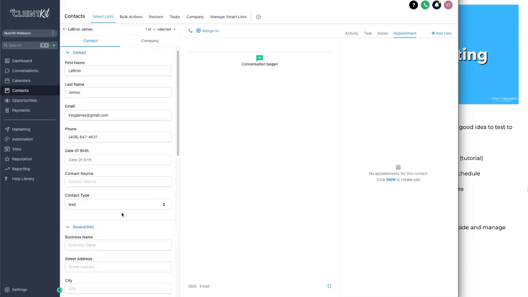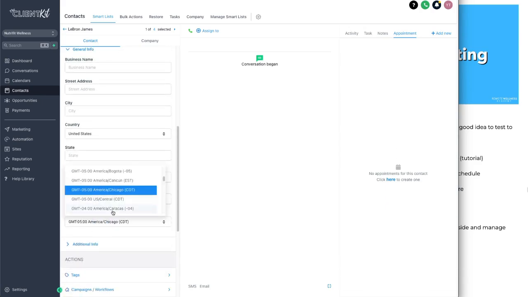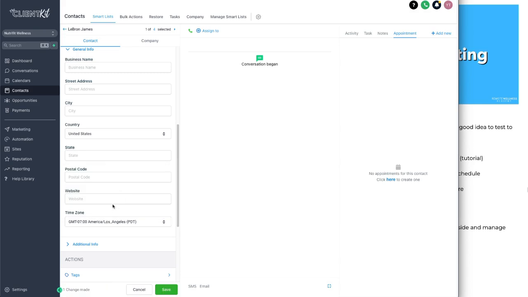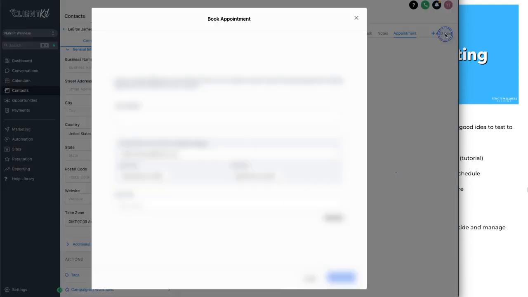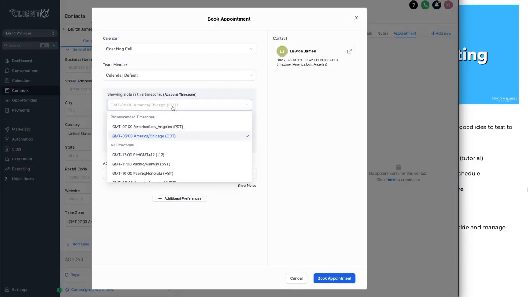However, let's say, for example, I wanted to change LeBron James's time zone, and I know that he plays for the LA Lakers. So I'm actually going to move this over to PST time. So let's say, for example, he's in Los Angeles. I'm going to click on save. And then you'll see if I click on add new over here, I can actually now switch between the time zones and say, hey, let's say I'm texting back with LeBron James.